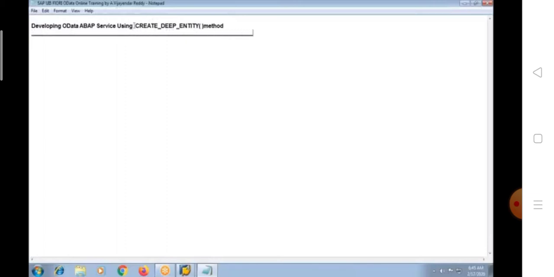So in today's class, we will focus on developing OData web service using create deep entity method, developing OData web service using create deep entity method.